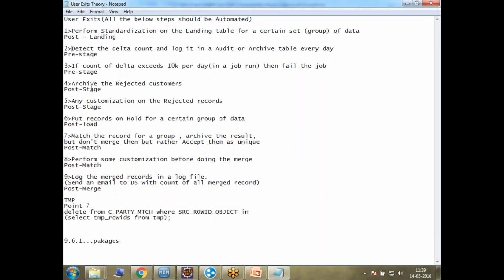Okay, then the second thing: detect the delta count and log it in an audit table or archive table every day, right? So the requirement here is you need to detect the delta count. It means, let's say today you got a full file with 20,000 customers. What you need to do is create an audit table. In that audit table, you need to log how many delta records are being processed every day. For example, you had 1 million records in the full file, but only let's say 4,000 records have changed. So only 4,000 records will be qualified for the delta, right? So you need to identify those records.